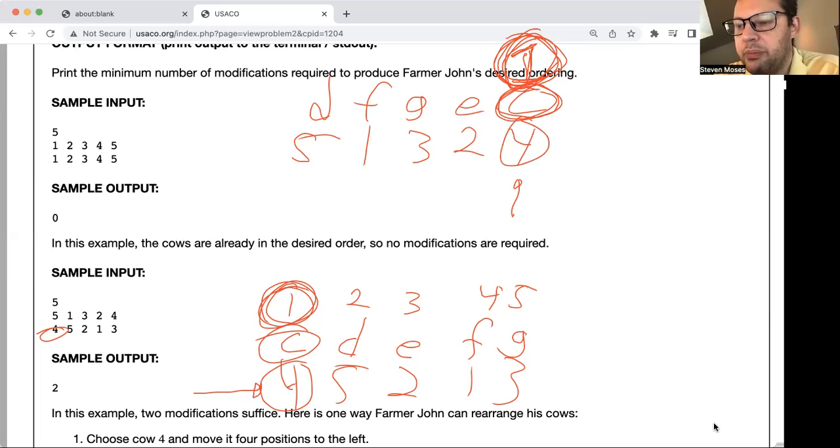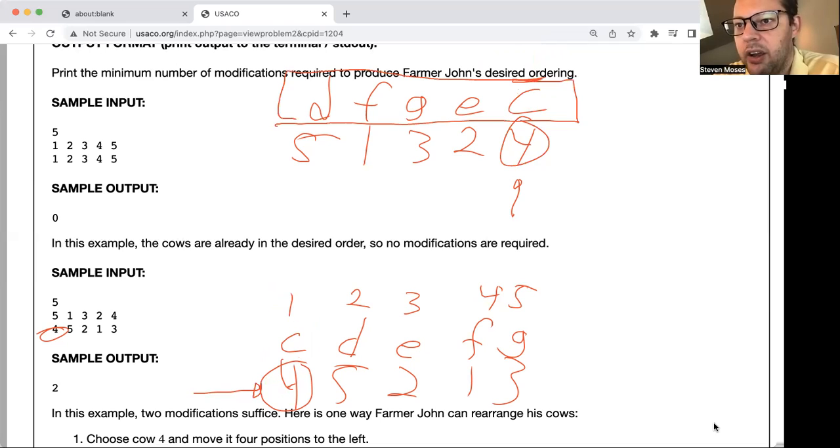Now, the reason why this is important is because I'm giving nicknames to these cows. Let's drop these numbers off for a minute. I want to give nicknames to these cows because I really want to make sure that cow C is the cow that goes in the first position. If I was sorting just these letters right here, D, F, G, E, C, then I know that C comes before D. I know that C comes before E. I know that F comes before G.